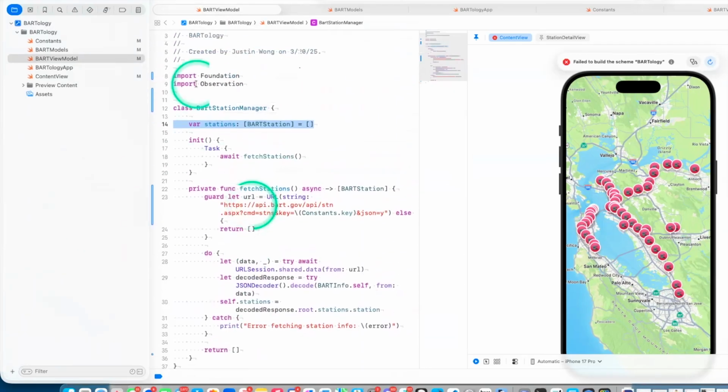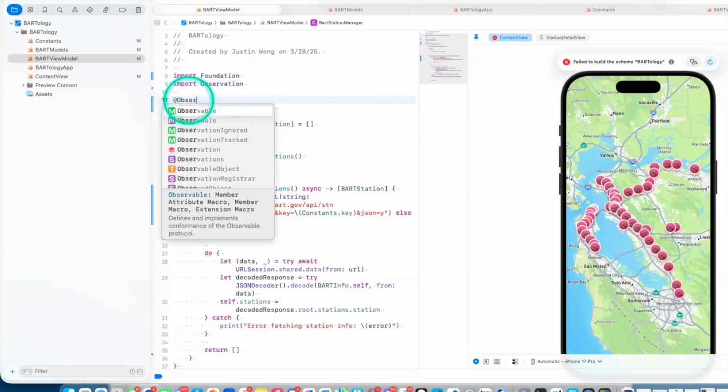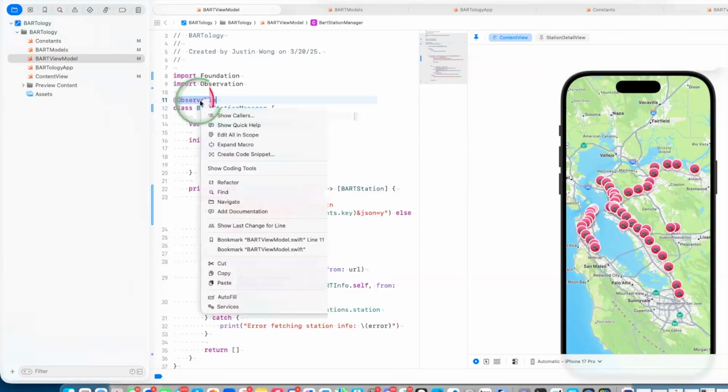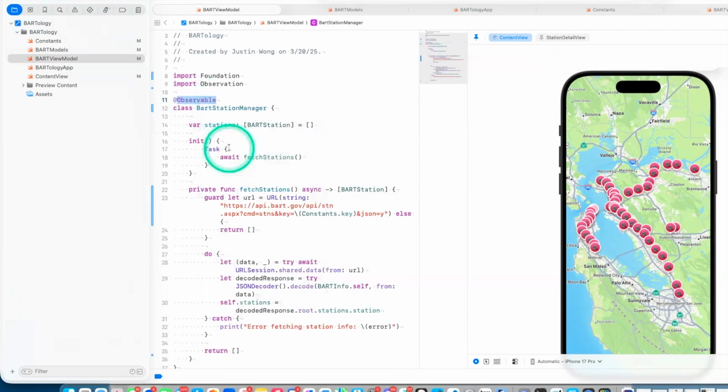Now, of course, whenever stations updates or mutates, I want content view to be able to observe this property and refresh its view to reflect the newly fetched stations. So how do we make the stations observable to a view? Well, since we imported Observation, we can use this Observable macro. So we tack it onto this class, and I can right click and say expand macro.